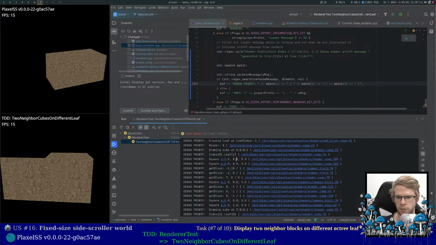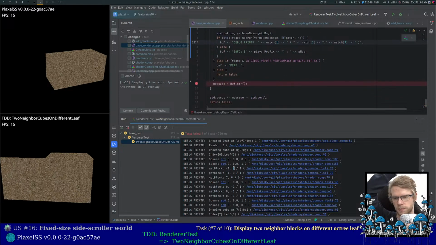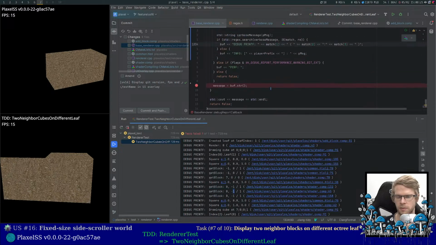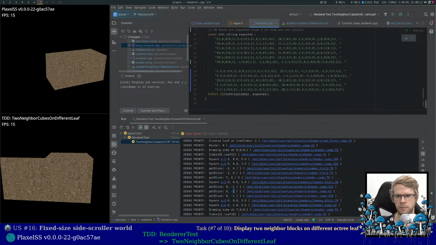So from there, I'm trying to get -1, 0 at this coordinate, which is still -1 because this leaf index is already at the coordinate 0, 0. So that's normal. This one is not normal because -1.